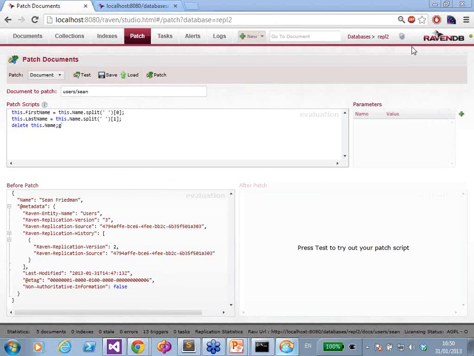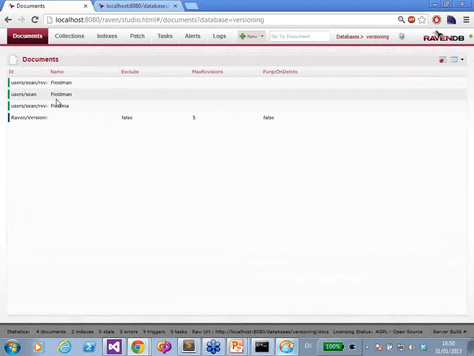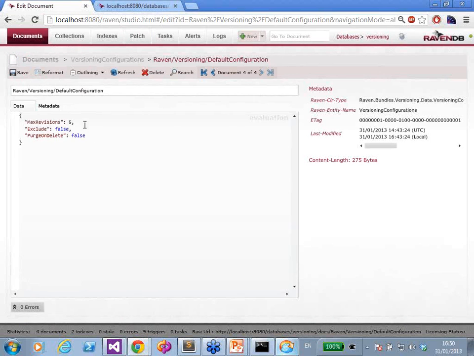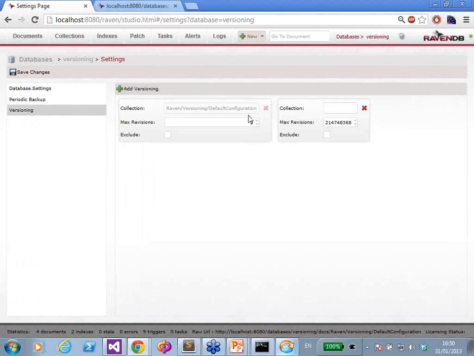And Sean, yes, you can absolutely control how many revisions are created, and you do that by creating a document like this. And we go here, versioning. I want to do it for users.